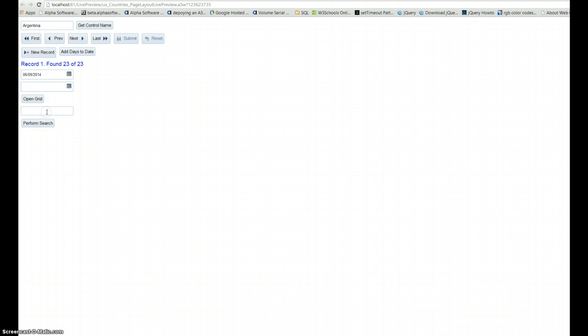And then we can go ahead and perform a search. This is just a contained-in search. I'm going to type in the letter P, and I found 3 countries containing the letter P, and we say record 1 found 3 of 23, which is our original total: Portugal and Spain. And if we look for something that doesn't exist, we get our message up here saying no records in the query, and then we go back to record 1 found 23 of 23. So let's have a look to see how we did this.